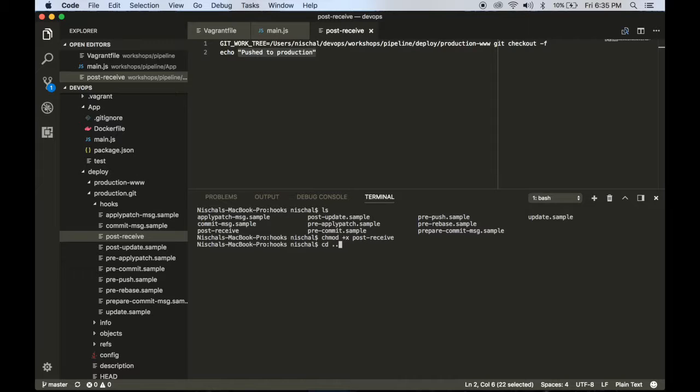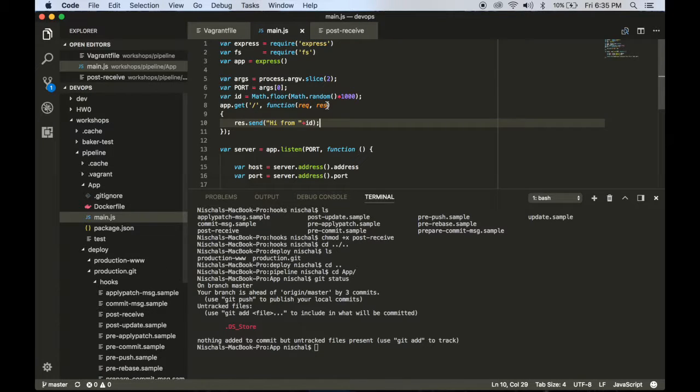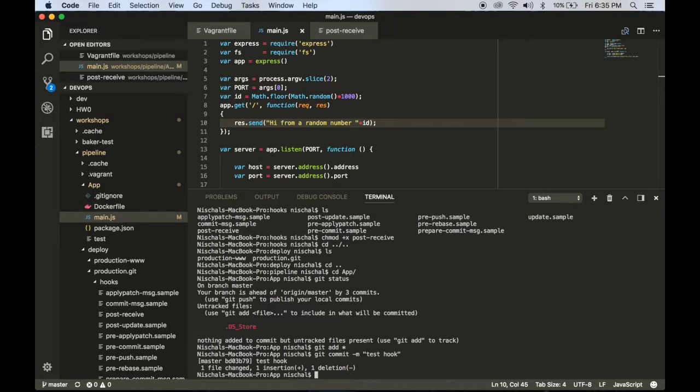So what I'm going to do right now is go back to the app folder, which represents our actual working tree of the application. I'm going to make a minor change here. I'm going to say maybe hi from a random number, right? I'm going to save that change, stage it real quick and commit, to test this hook script that we just wrote, and basically test the pipeline.